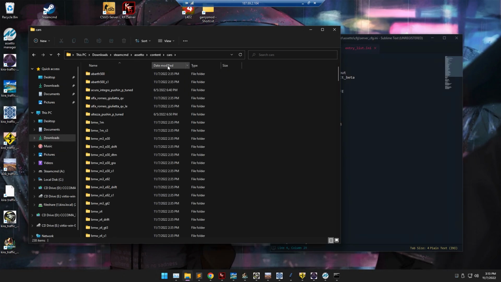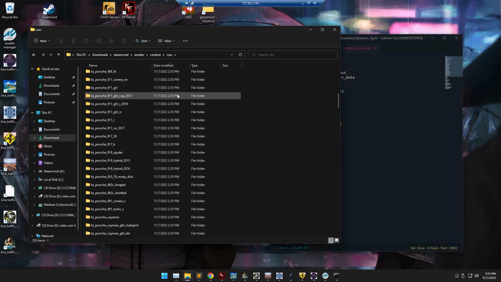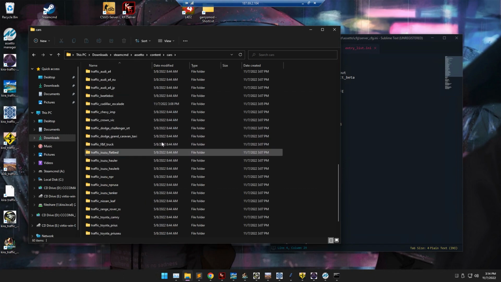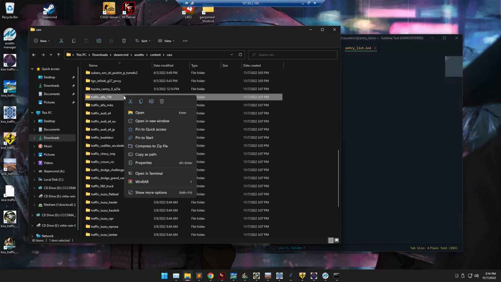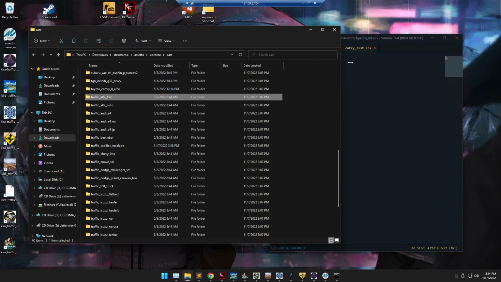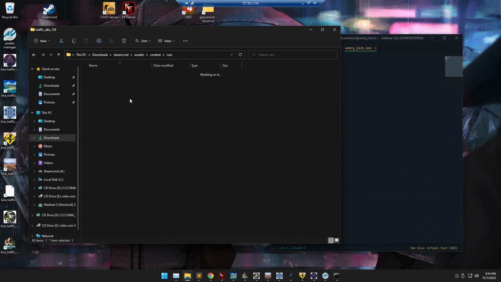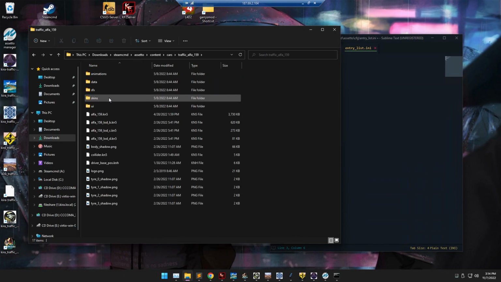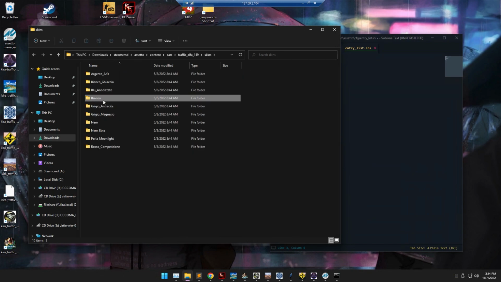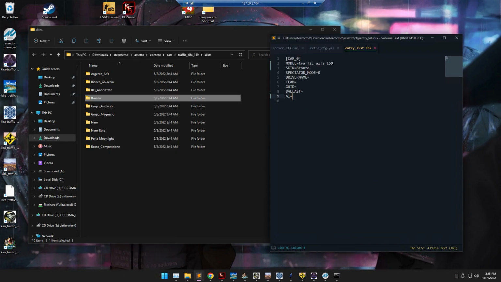So open up your list, go back to your content folder, cars. In my case, I won't keep the original car files, so I'm going to delete them. I'm going to start with the traffic cars. Open up your entry list and copy and paste the names of the cars. You can leave the skin blank, so it will pick a random skin. If you want to specify a skin, open up the car, go to skins and select the skin.